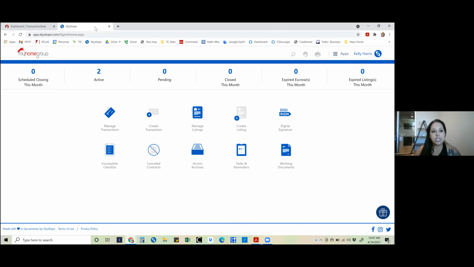So the reason I teach this class is because this is my job all day long. I am in SkySlope and I am in transaction desk constantly all day. So I've become a pro at these systems. These two systems that I'm showing you are the main systems that you're going to be using for your real estate business.